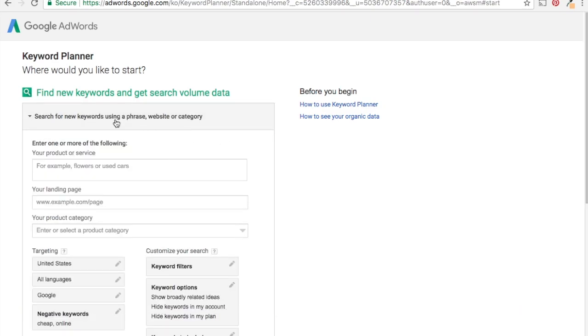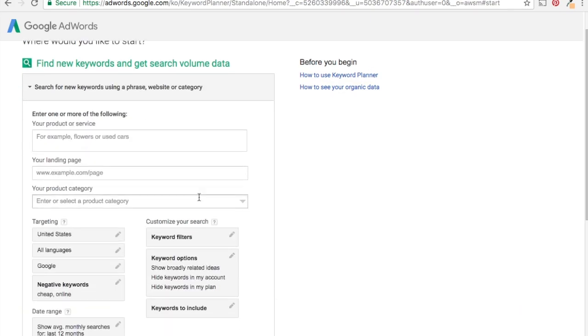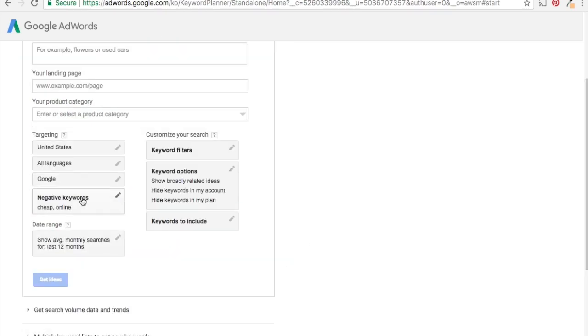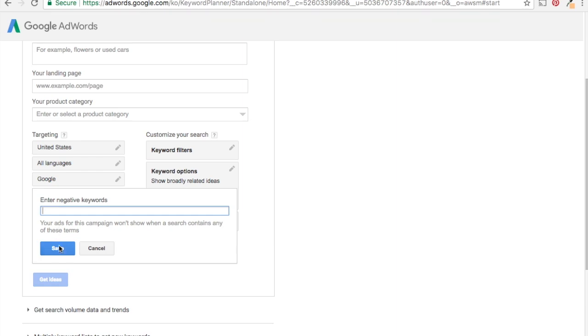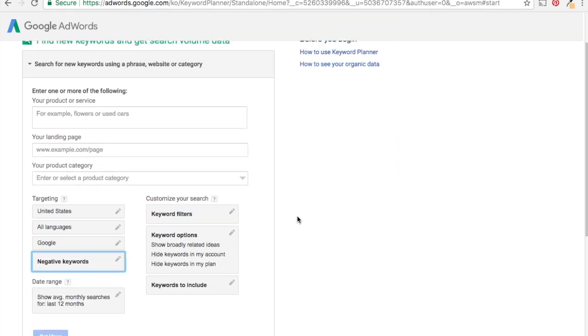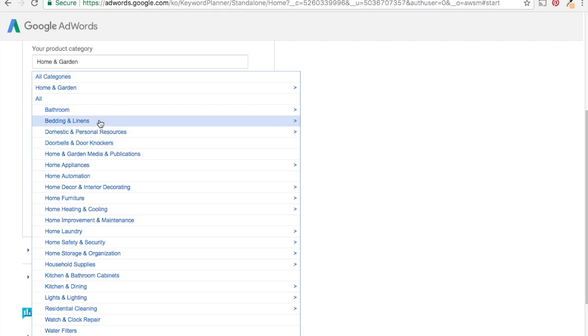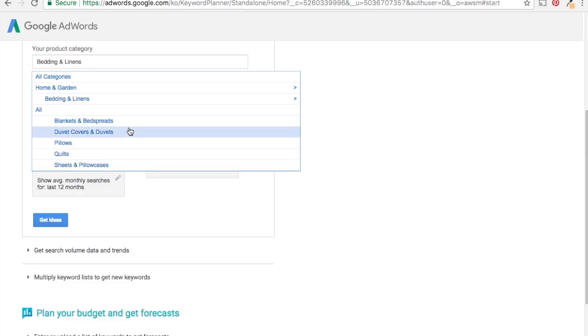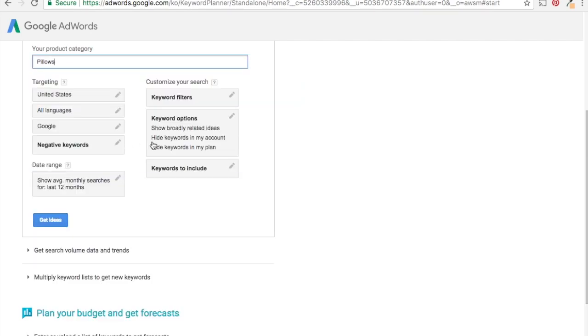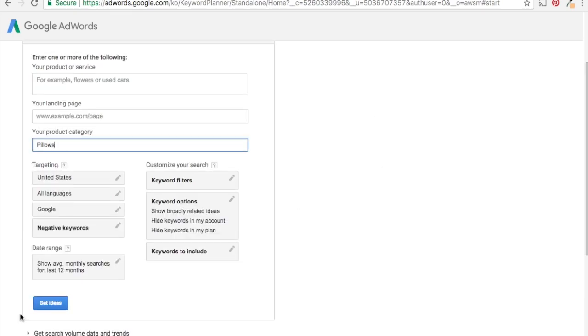So now for search for new keywords using a phrase, website, or category, again, you can enter a landing page here. That's another option you have. I'm going to get rid of this real quick. I don't want these anymore. So you could also do a product category. So I'm going to show you that now just as an example. So let's just say we're selling bedding and linens. And let's say we're selling pillows. Let's say I have a website just based around pillows.